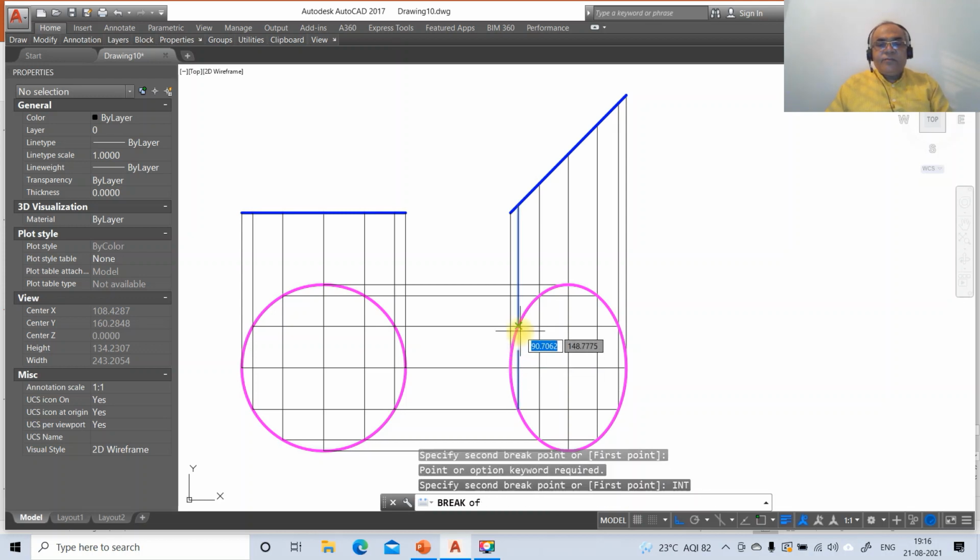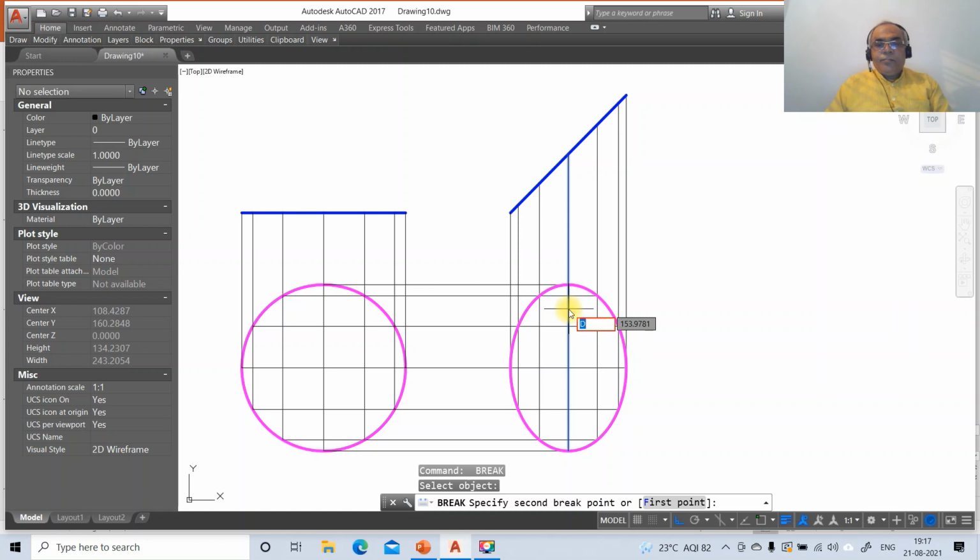First point, take intersection of this and say @. Then break first point, take intersection of this and say @, then break first point, take intersection of this and say @, then break first point, take intersection of this and say @, then break first point, take intersection of this and say @.